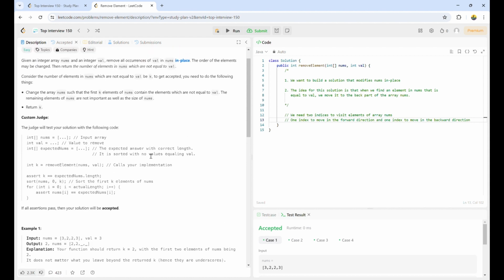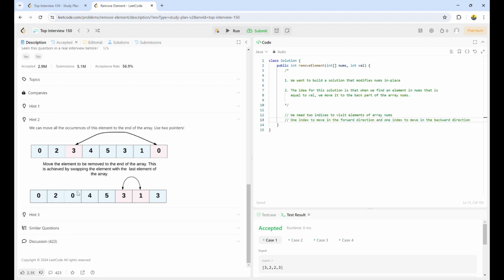So we want to build a solution that modifies nums in place. The idea for this solution is that when we find an element in nums that is equal to val, we move it to the back part of the array nums. Like in this picture, say val is 3 and this array is nums, we want to swap 3 to be in the back part of the array, starting at the last part. Then, when we find the next occurrence of 3 in the array, we want to swap it to the next available spot in the end of the array.